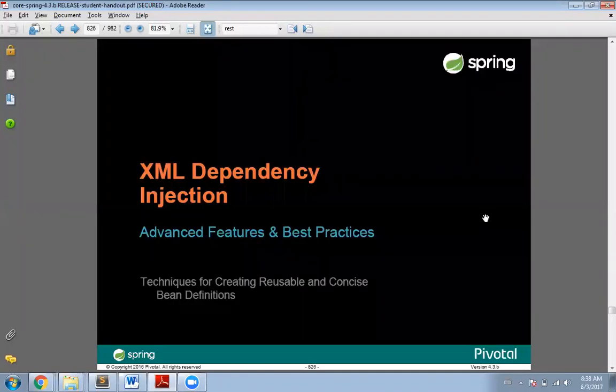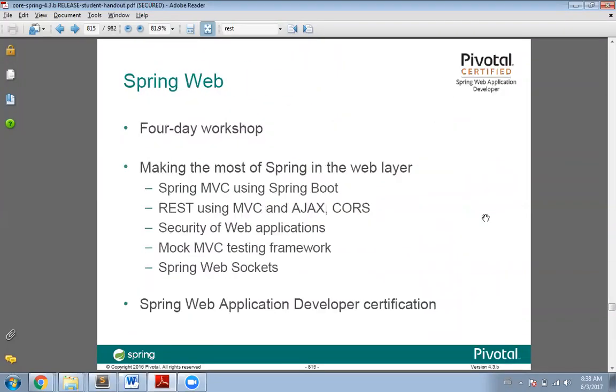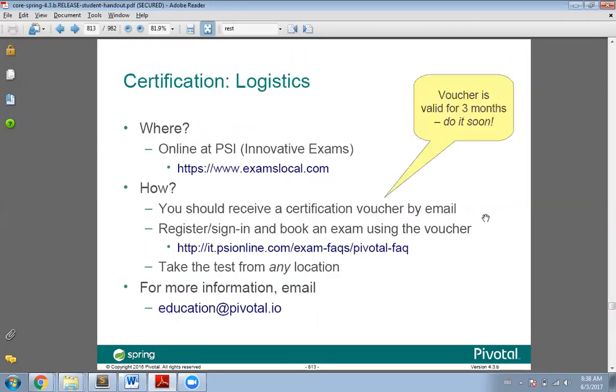Ultimately, in the exam, there will be some 50 questions you are supposed to answer. Here are the details of the certification. You can give the exam online; you don't have to go to any center. You will receive a certification voucher after 2 weeks by email, and that will remain valid for 3 months. So you need to plan when exactly you are going to appear for the exam. You have 3 months to prepare. Best is to take it as soon as possible.